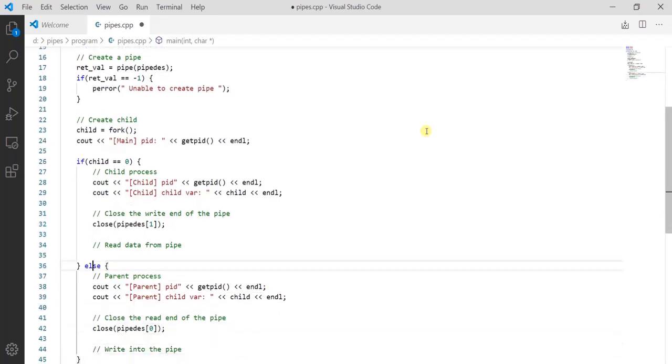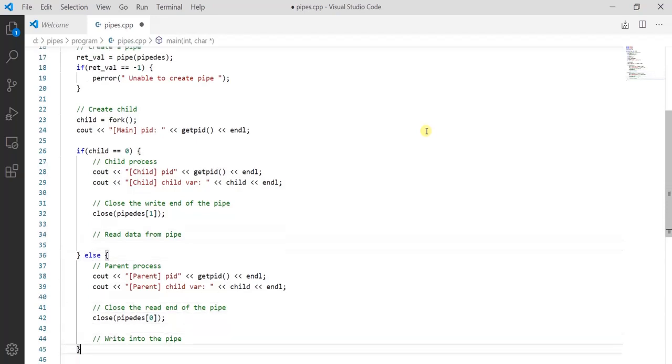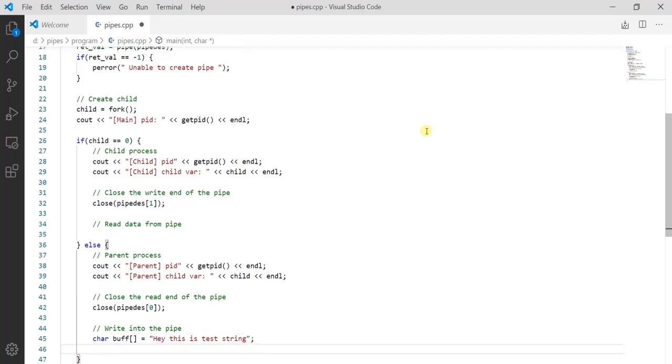So now let us go ahead and finish the writing part. In order to write the data, let us create data that will be present in the buffer. Hey, this is test string. So now we have to write. Let us write the data 5 times. For collecting the number of bytes written, I am creating a variable called bytes written equal to -1.